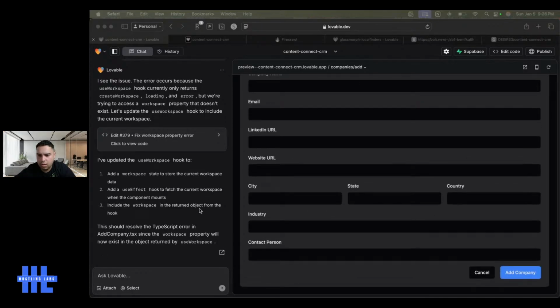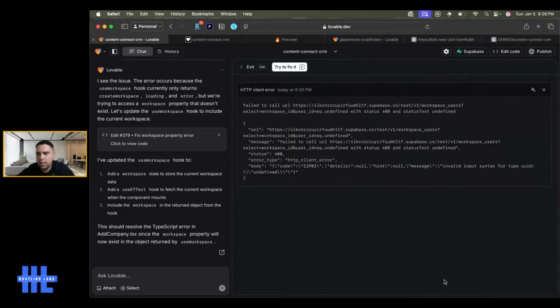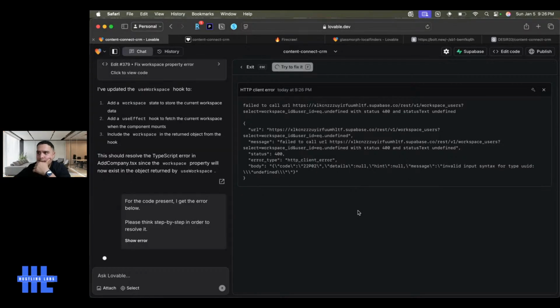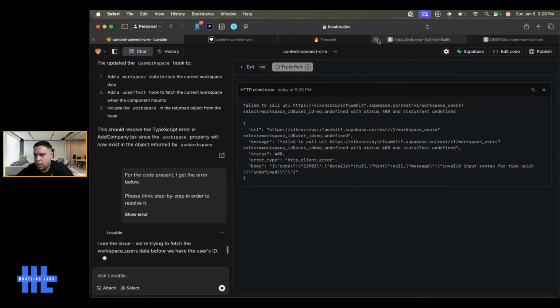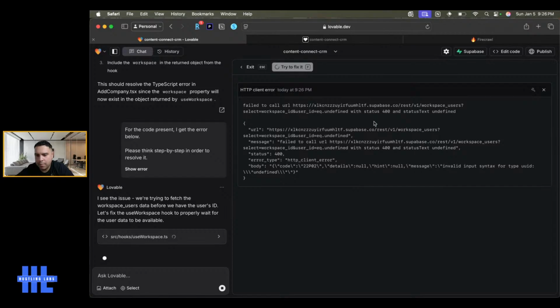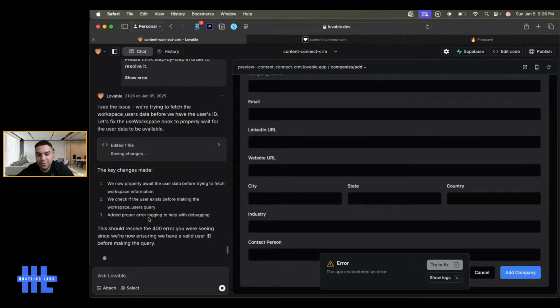Let's see, what is the error now? All right, it has to do with Supabase. So we're going to send it. Going to close this, close account panel later. Well, an hour later, I'm still trying to fix these issues.